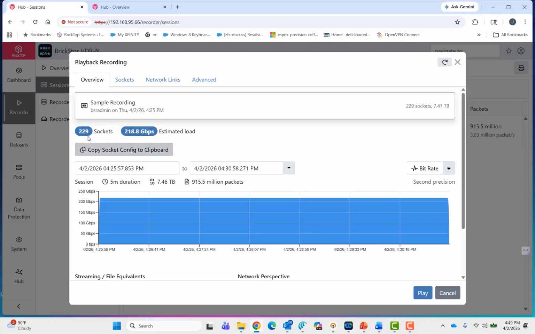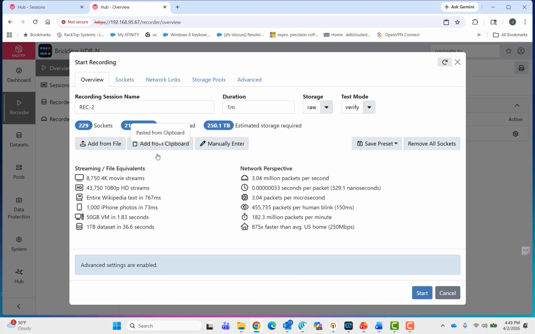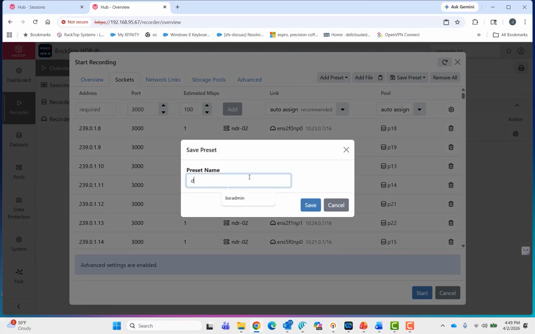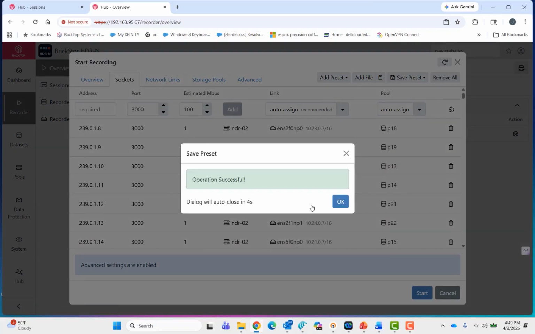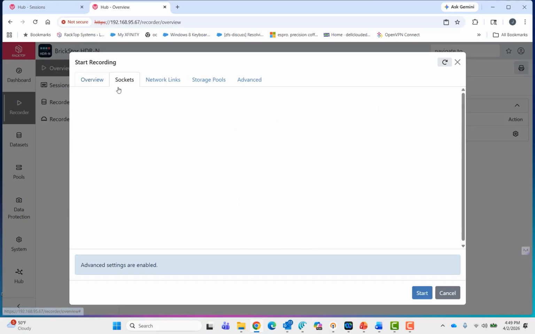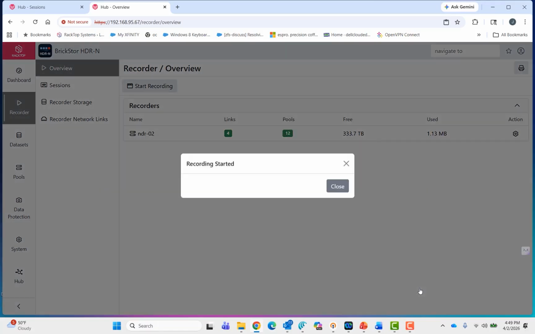So in this case, I'm going to copy the socket config from here with all those channels. I'm going to paste it to here. So now you can see that we have that equivalent channel configuration that we're listening for. We can even add a preset. So I'm going to call this my demo preset. Let's say we want to do that. We can do that as well. I'm going to save the preset. And now if we go back to here, we're ready to record. So I'm going to start the recording here for a minute.